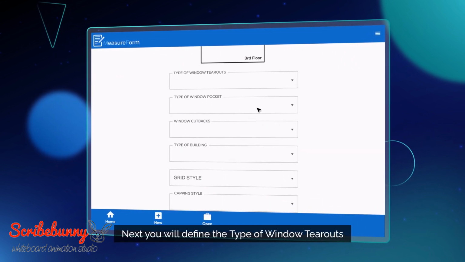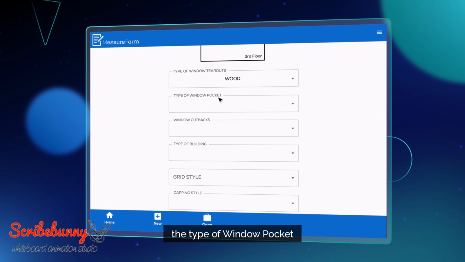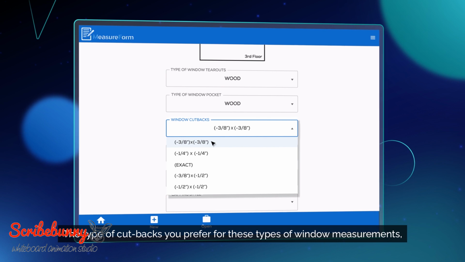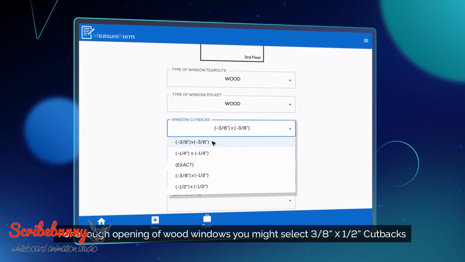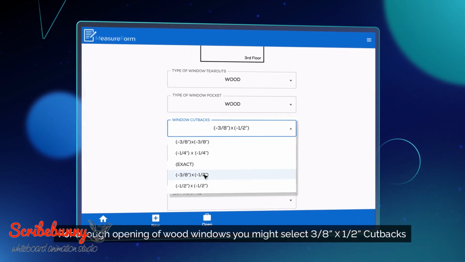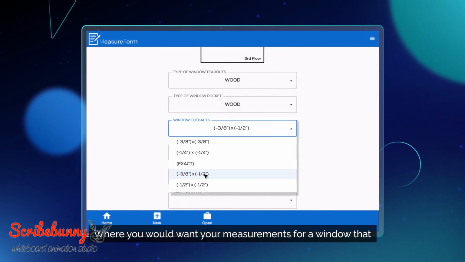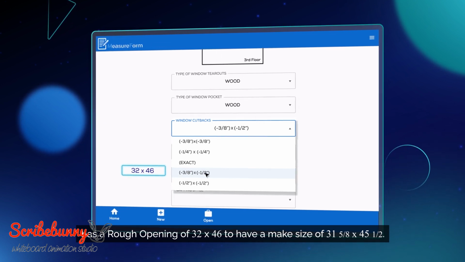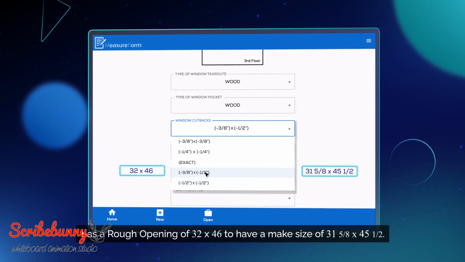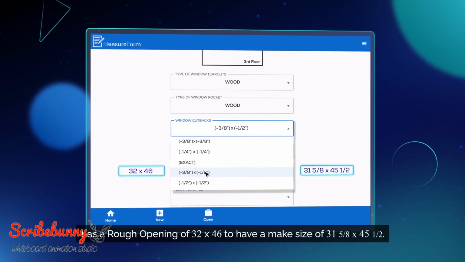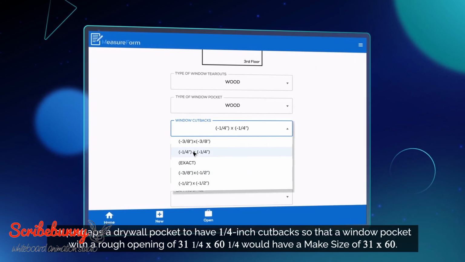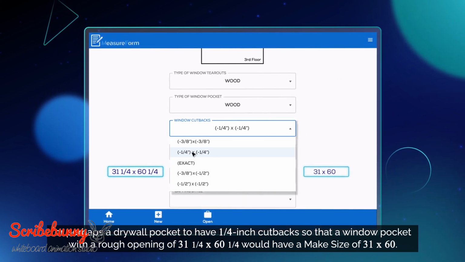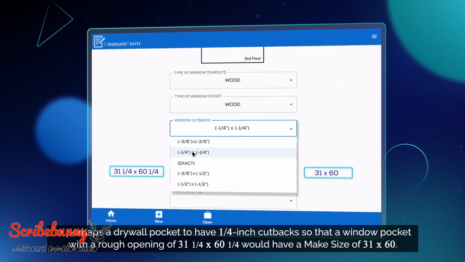Next, you will define the type of window tearouts, the type of window pocket, the type of cutbacks you prefer for these types of window measurements. For a rough opening of wood windows, you might select 3/8 of an inch by a 1/2 inch cutbacks, where you could want your measurements for a window that measures 32 by 46 rough open to have a make size of 31 5/8 by 45 1/2, or perhaps a drywall pocket to have a 1/4 inch cutback so that 31 1/4 by 60 1/4 has a make size of 31 by 60.